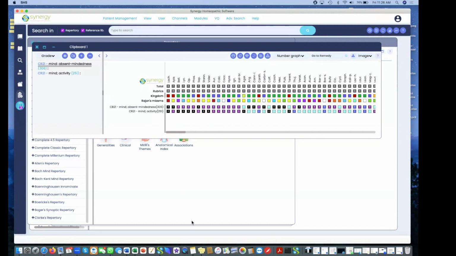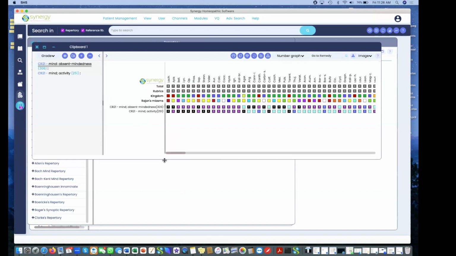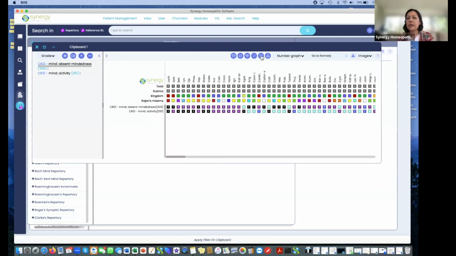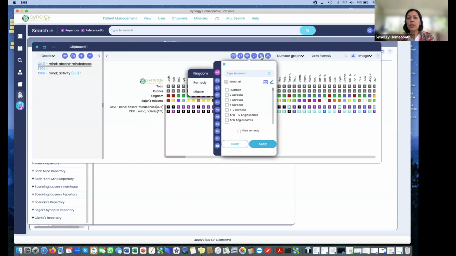Rupali, while you're there on that chart, there's a question here to know if only nosodes can be viewed in the repertory chart. So could you filter for nosodes? Yes. So you would come here, and I think ponderables, fungi, algae, viruses, miscellaneous. Let's try.